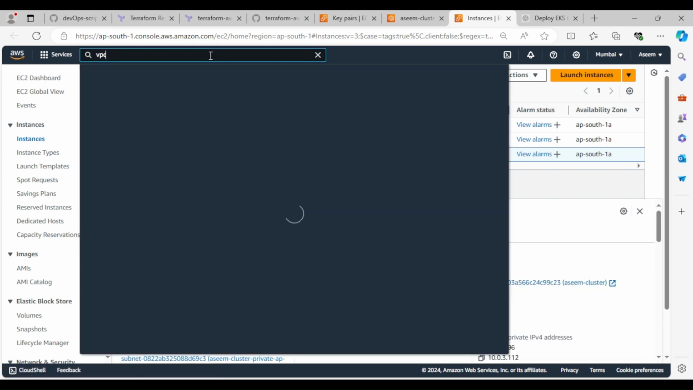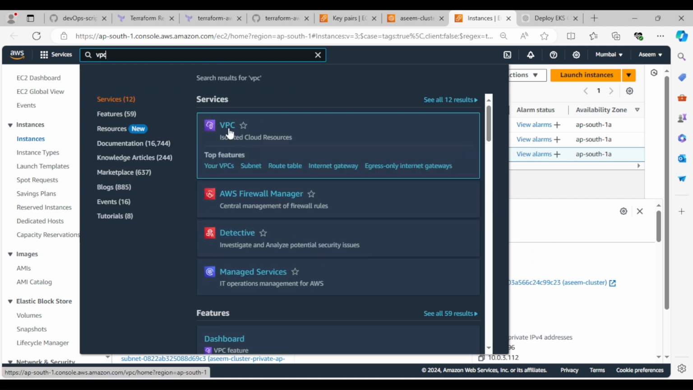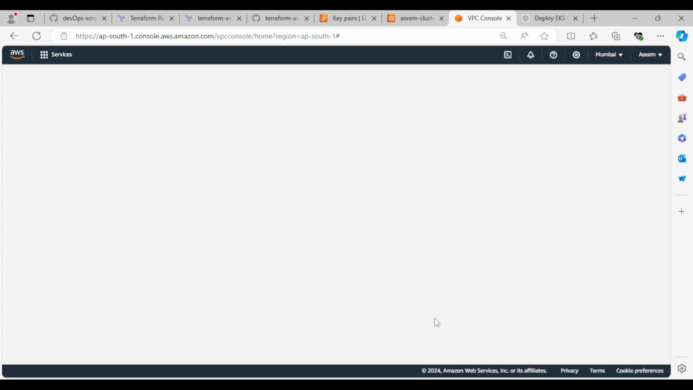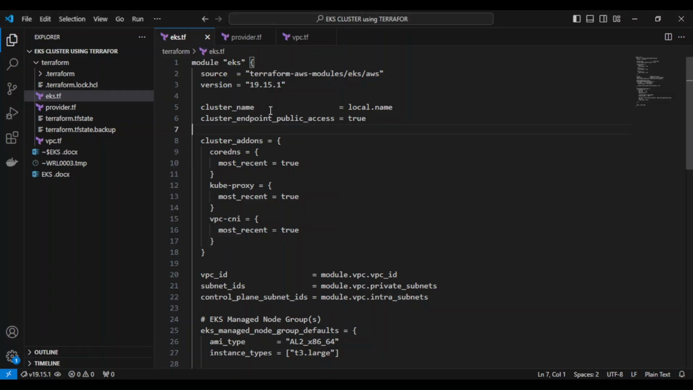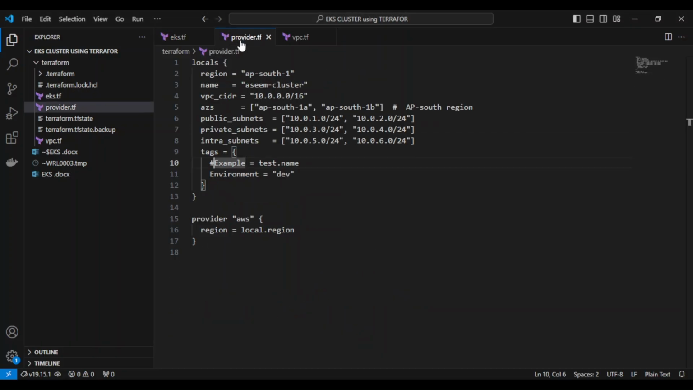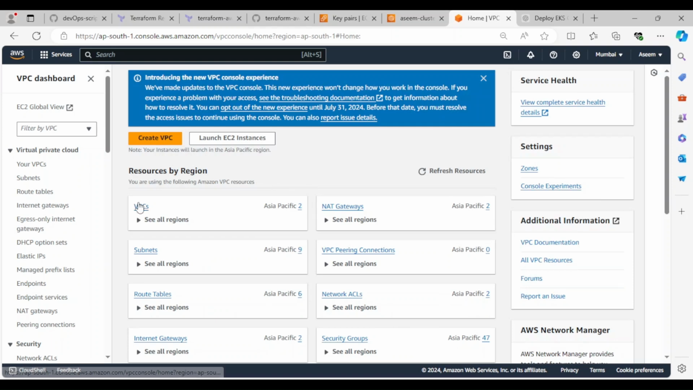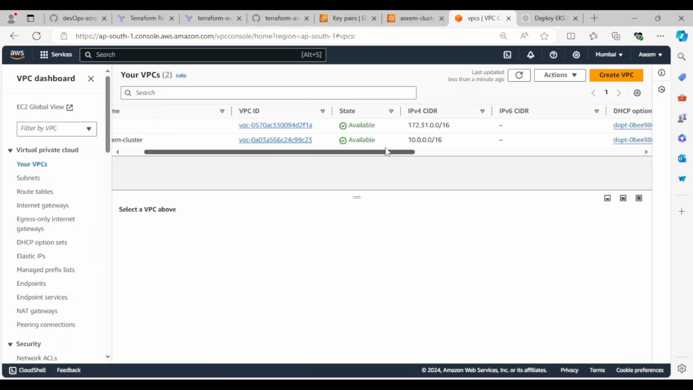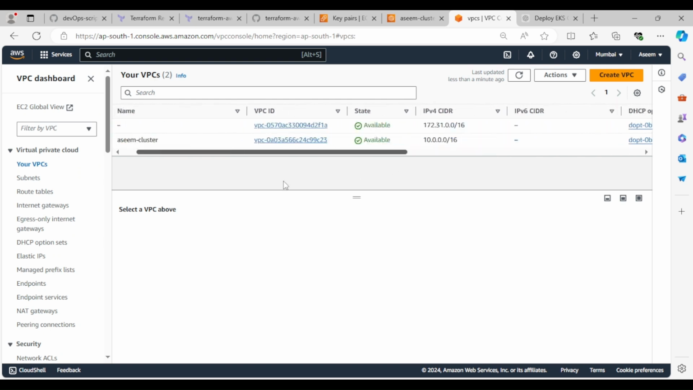So let's go and check out the VPC. If you check the VPC, I should be able to find the custom VPC which we have created just now. The VPC name we have given is asim cluster. So let me see how many VPCs we have created over here. If you see over here, there is asim cluster, the VPC we have given. Okay, so this has been created.